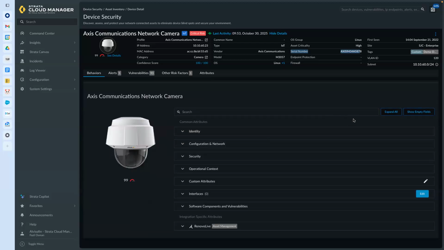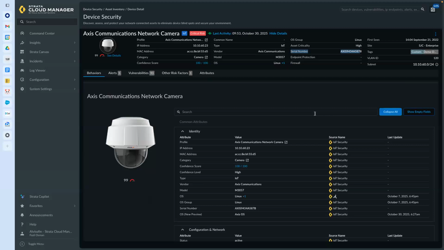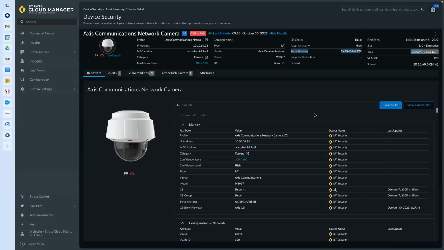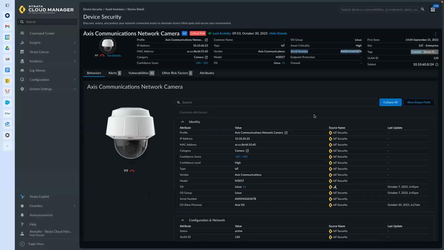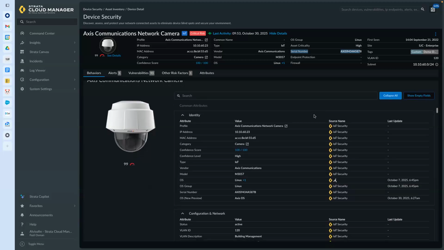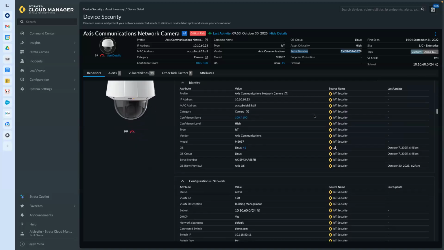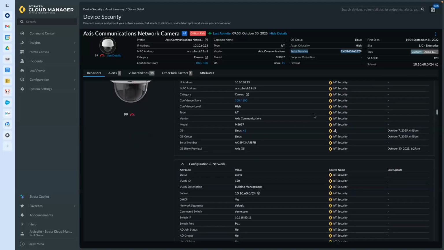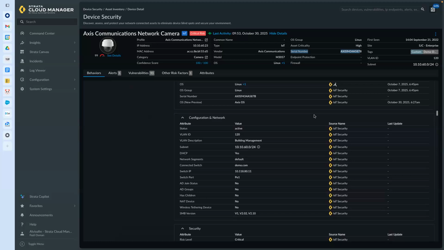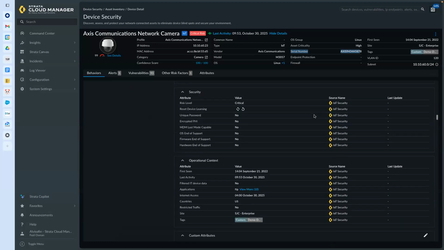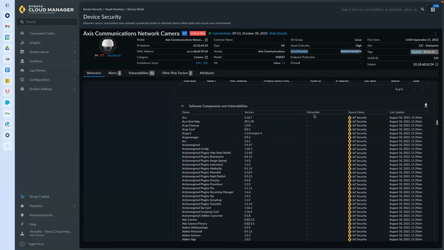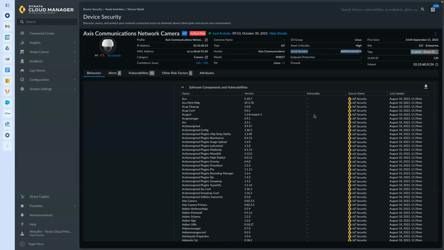Scrolling down to the attribute section of the device details page allows us to expand all the attribute details. Here we can find more details beyond what is shown on the header attribute section. As we scroll through the subsections, we can show that device security has determined the software bill of materials for this particular device, and that's under software components and vulnerabilities.